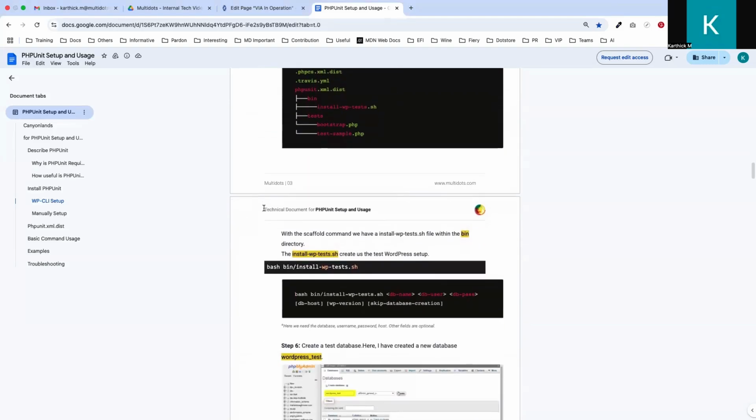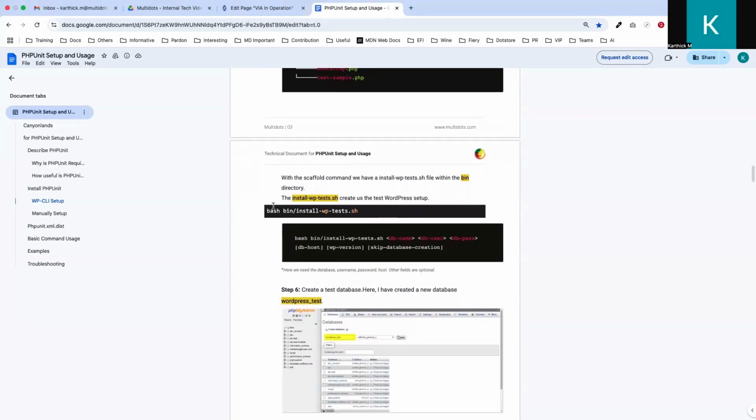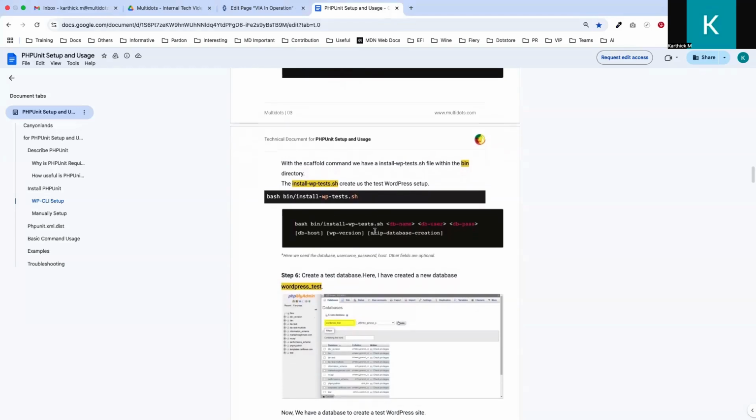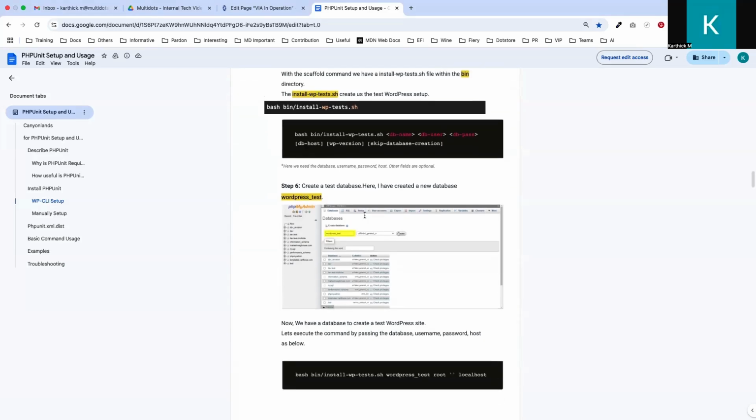Next, we will be running this bash command to install the WordPress setup. This bash command is needed. Before that, we will be creating a dummy database in our localhost. The database is used for the test. We don't use the real database. We enter the values of database, username, password, and host, and we connect the database using that.